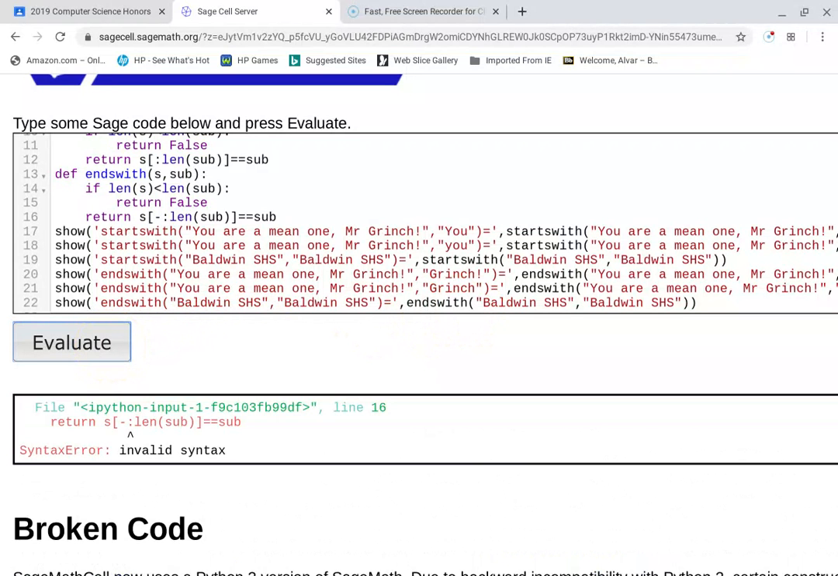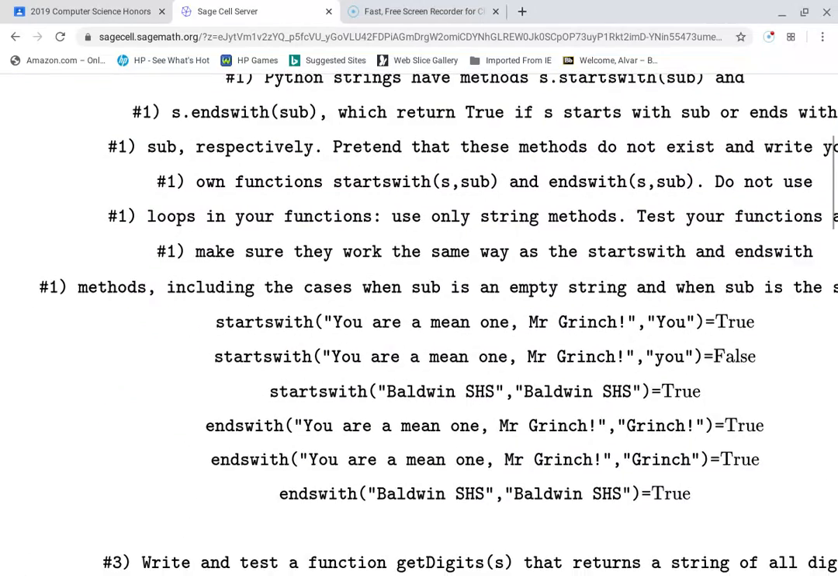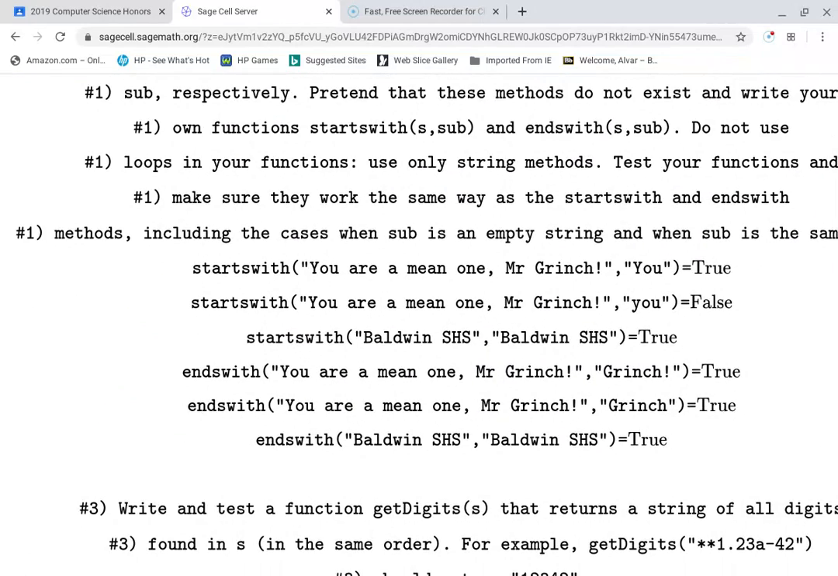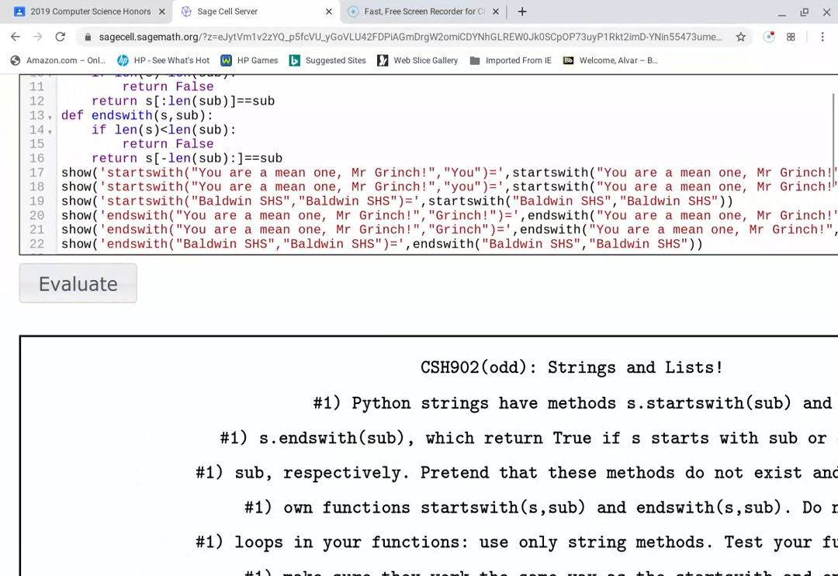What'd I do? Oh, I put the colon in the wrong place. It's negative, say -3, and then slice from the end. Whoopsie, sorry. And true, true, true. Wait a minute. What did I do? How was that true? Did I mess up? I didn't change this. So the first Grinch is true, the second Grinch is false, and the last Baldwin Senior High School one would be true. True, false, true. Let's see.